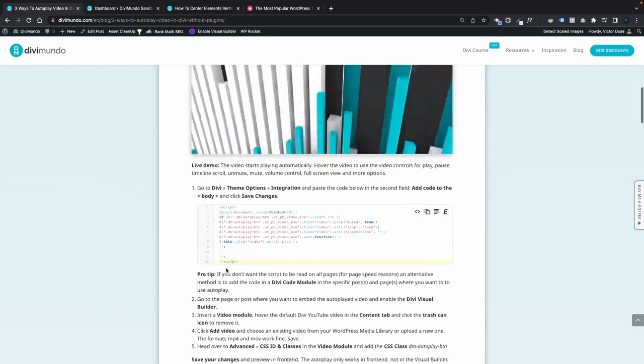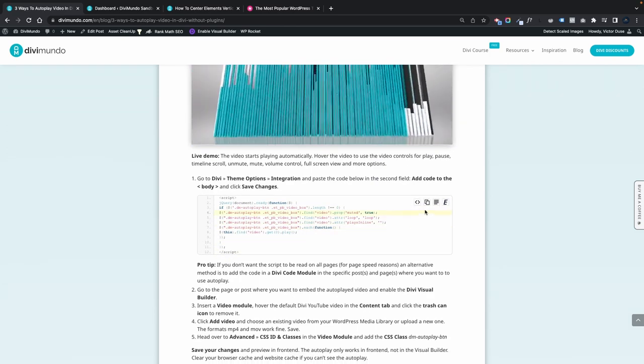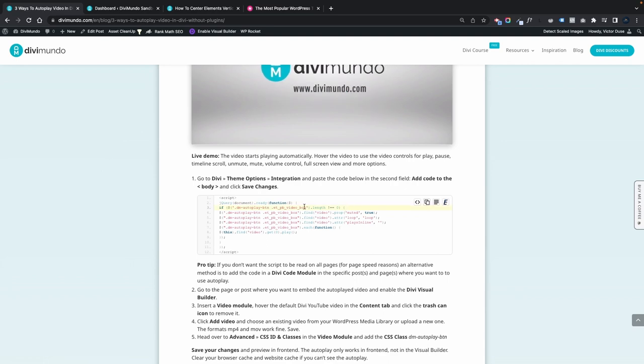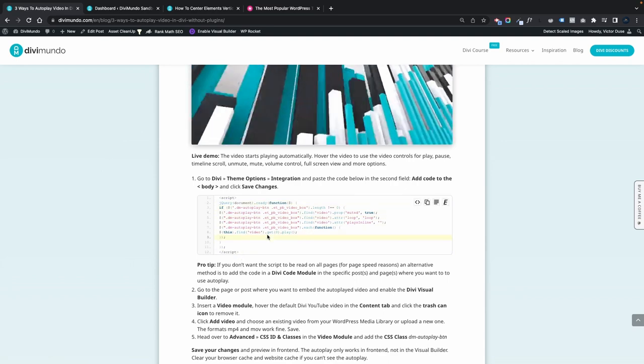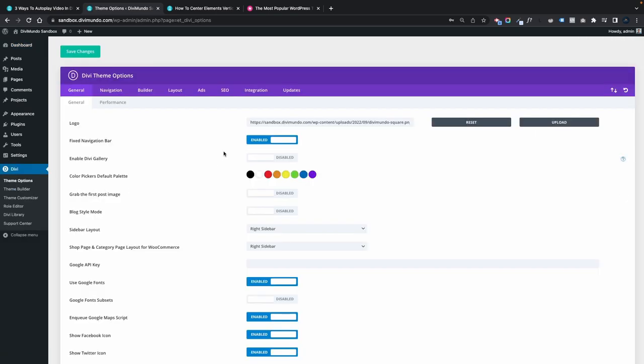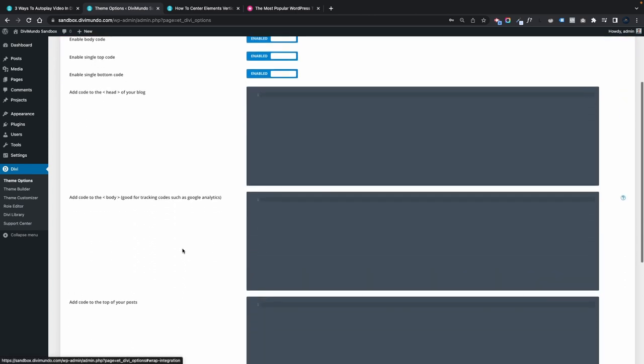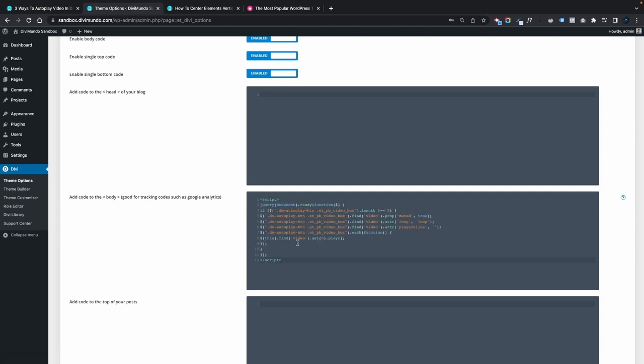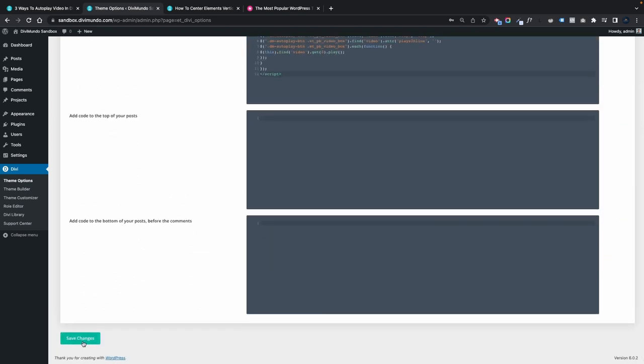To achieve this, we'll start by copying this script. Click this little square button to copy all the 12 rows of code. And I'll head over to my website, the WordPress dashboard, and I'll go to Divi and theme options in the left-hand menu. And I'll head over to the integration tab and scroll down to the second field saying add code to the body. So I'll just paste the script here, and it's important that you start with script in brackets and then you end with the slash in the bracket. So let's scroll down, click save changes.